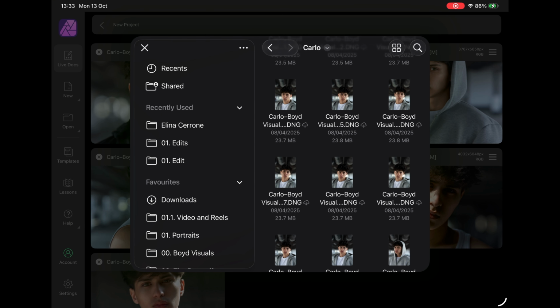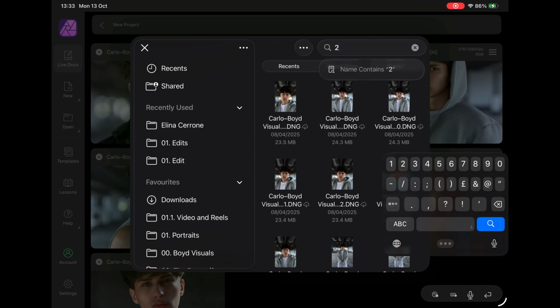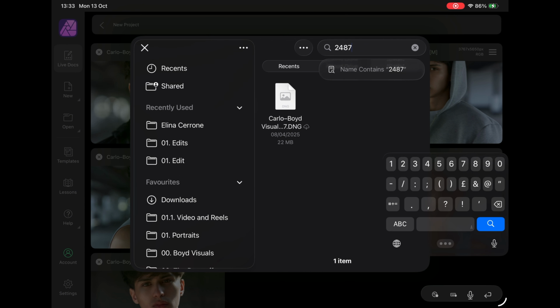This is a photo shoot I did with Carlo. Carlo is an actor from Birmingham. He drove down to London. We shot this in Canary Wharf, West India Keys car park. And as you can see, it's a DNG file, which is a raw file. So we're just going to open that up.